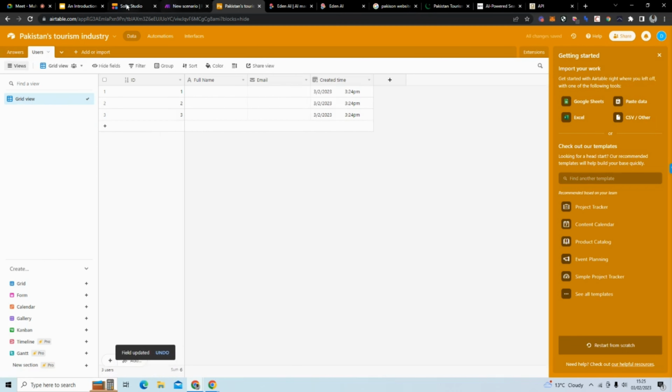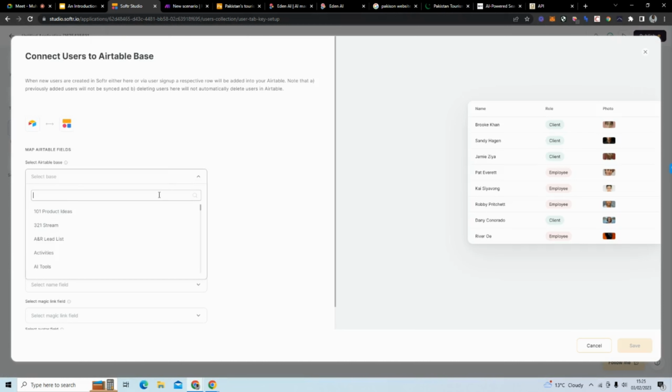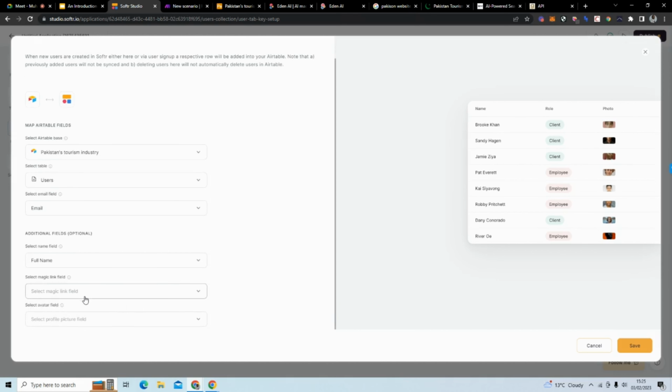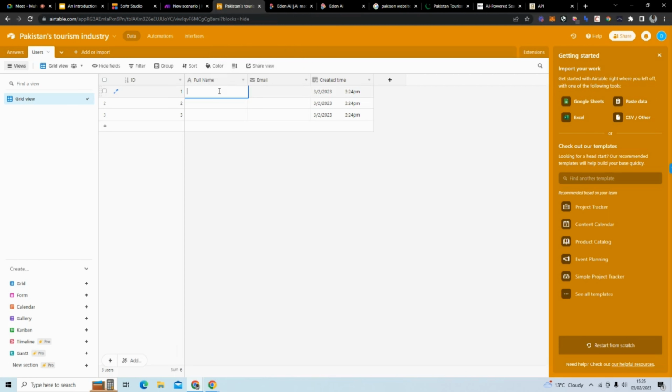And so what we have here is, now we have to connect this. So I'm just going to connect it. Users, the email field, and we have the name field here. And that's it. We could put our avatar field and a magic link field. We don't need it for this tutorial. And just for the sake of time, I'm just going to hard code this.